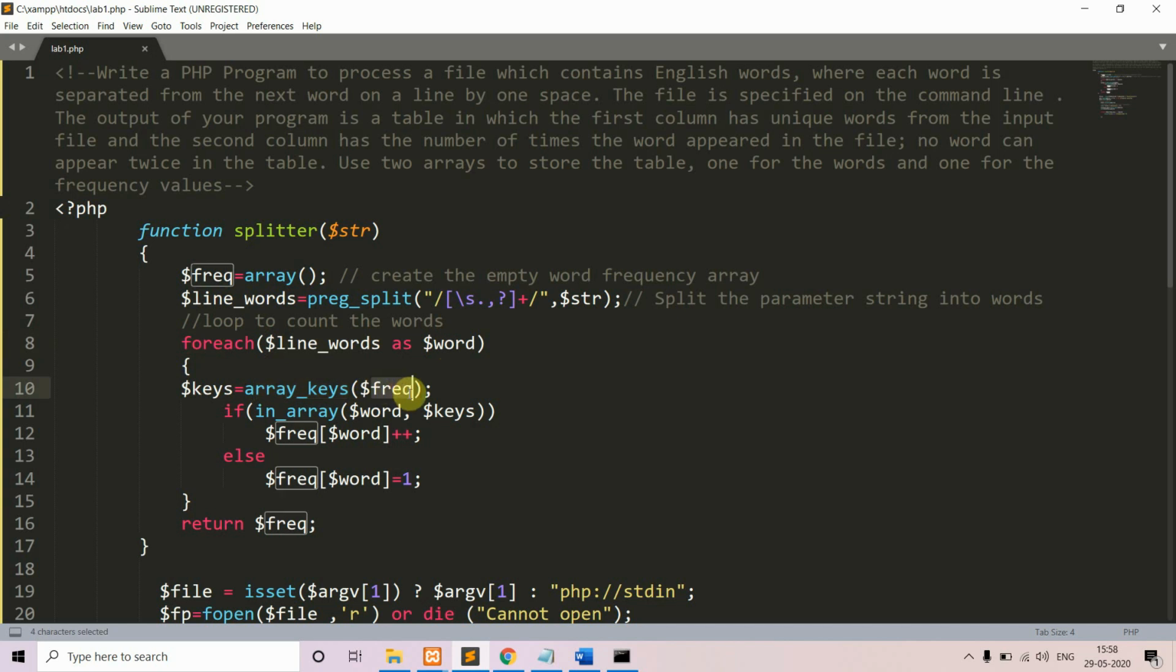So the parameter here is an array whose name is for frequency. So it is going to return the keys for this. Okay, next you're going to check in_array($word, $keys). What is happening in this particular statement is you are going to check whether that word which you have written is already there. Here keys is nothing but, for the array, you have the key.